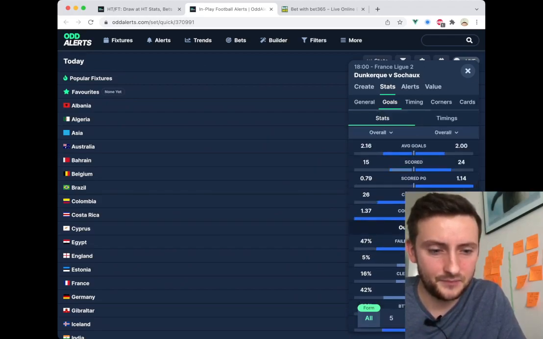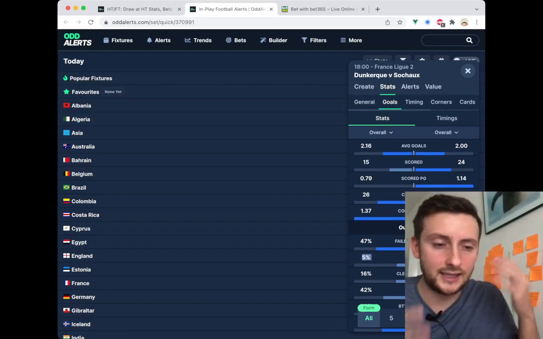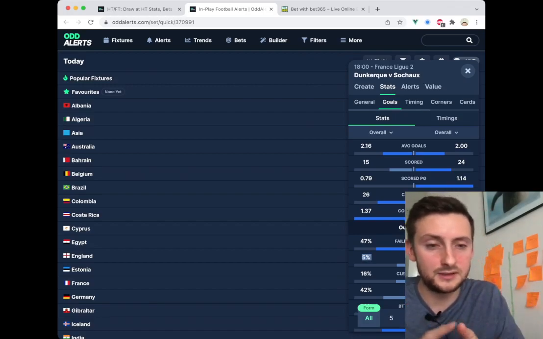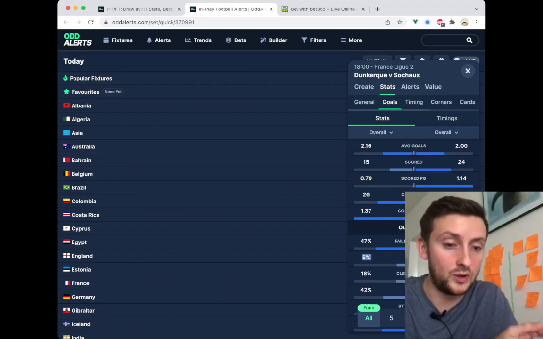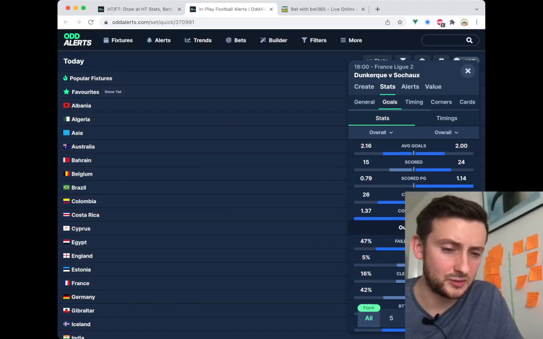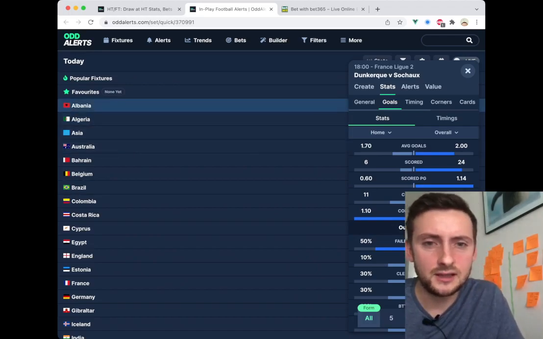So you can see here that actually a lot of their games don't finish 0-0. So just again, another bet that I might look at would be that the second half is the half with most goals. They failed to score in 47% of games at home. That's 50%, so they're statistically just a little bit worse at home. Okay, so that's the Dunkirk game.